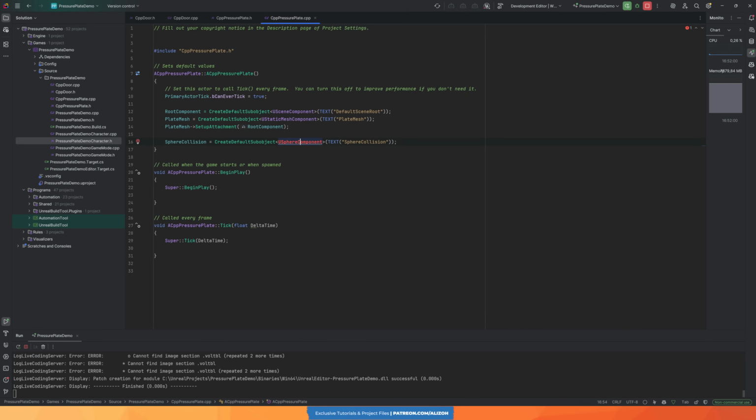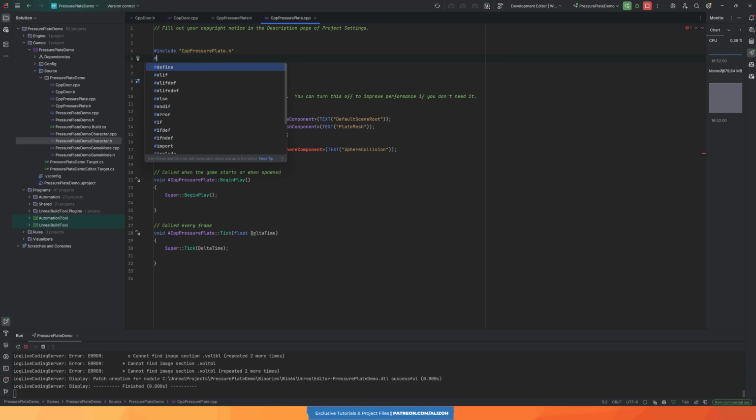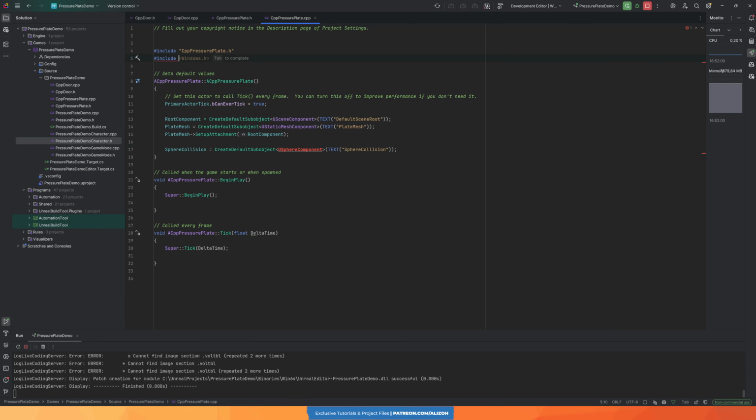So this is red because it's telling me that I didn't add an include components sphere component.h here. So whenever you use a type or another class or something like that, you need to include its header file in your implementation so that the engine knows what you're referring to. So I'm just going to go up here and say include and do components/sphere component. Nope, not actor component. Sphere component.h. And now it's going to stop complaining.